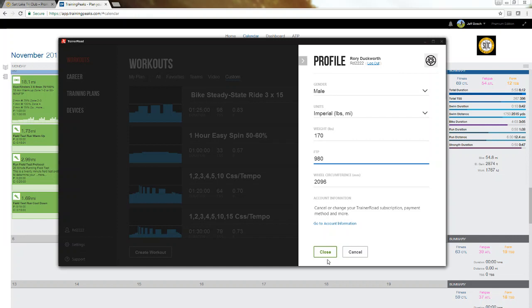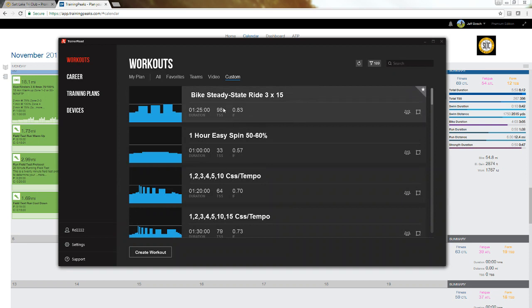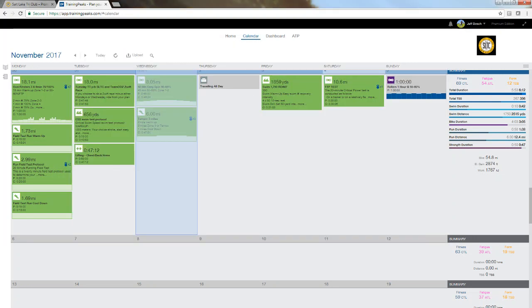We're going to change that to 980. No, really, he's not that high. He's probably more like 150. But you just update that here, close this window, and now when you go in to choose any workout, those workouts and the power profile associated with that would now be tied with that new FTP.